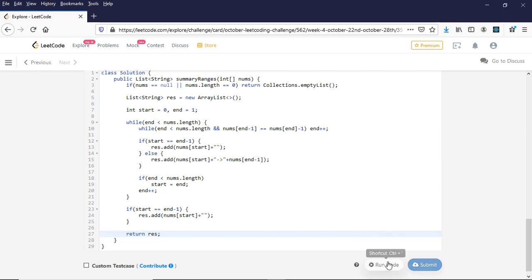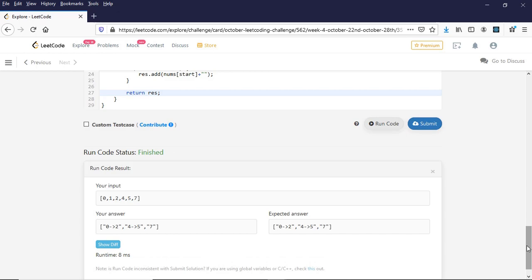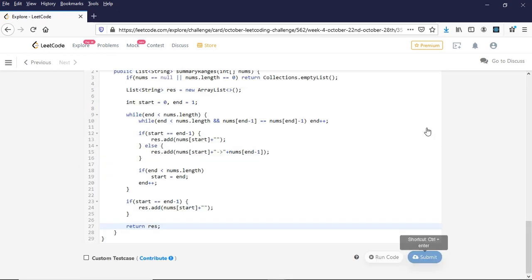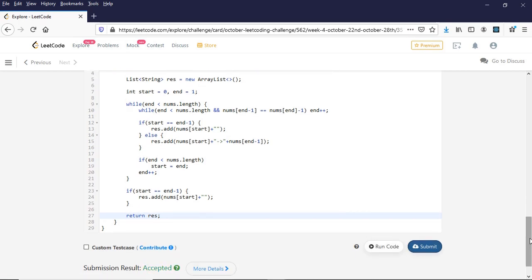Let's run this code. The test case runs fine. Let's submit this, and the code is accepted.